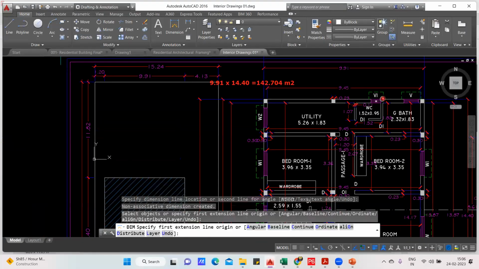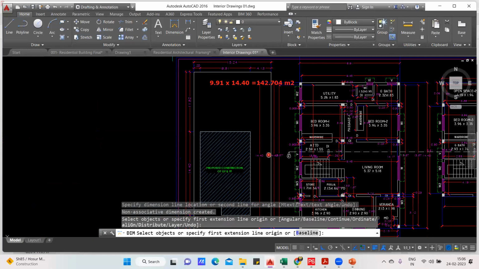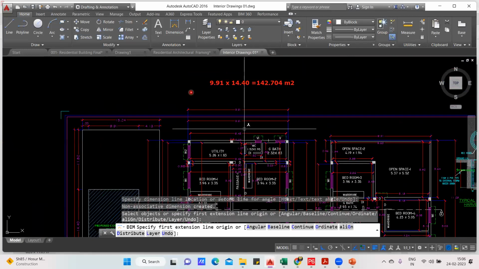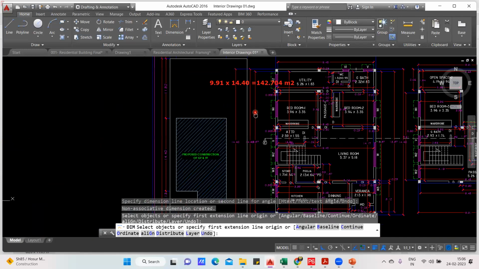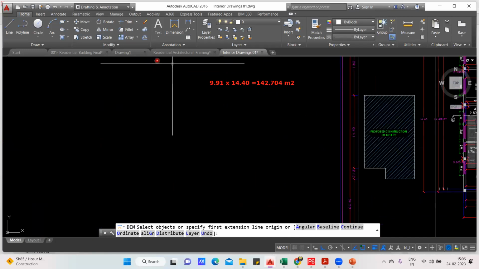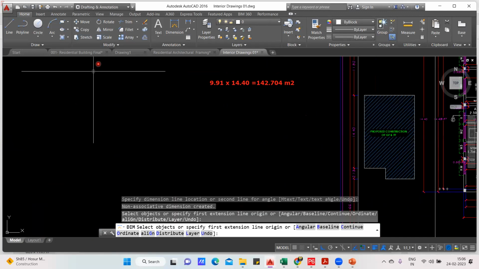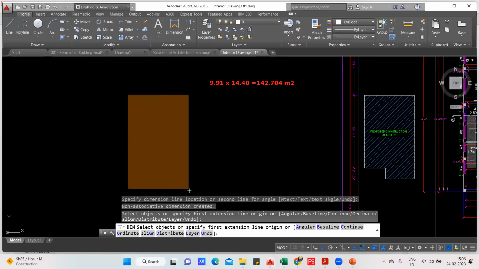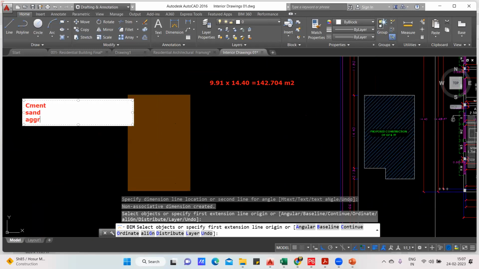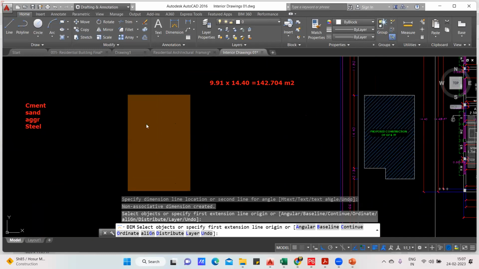But if this is my plot area, and my construction is only this much, you bring the raw materials and all, no? So this much is the area what I got. But whenever you start with the construction, you bring the raw materials. Like what all raw materials you require? You require cement, you require sand, you require aggregate, then you require steel, and a lot of raw materials you bring. But where do you keep it? You cannot keep it inside, because if you keep it inside, you cannot do the construction.